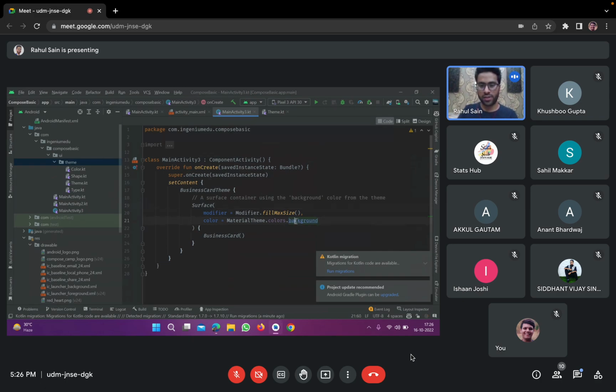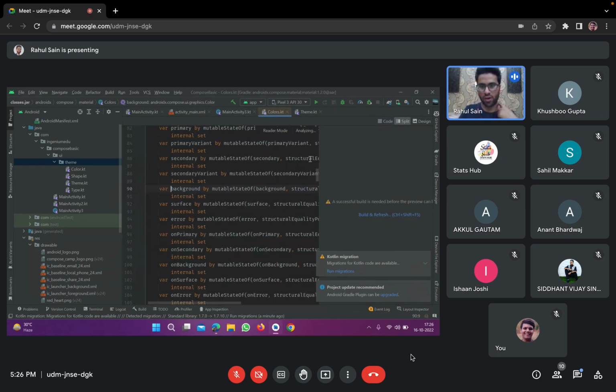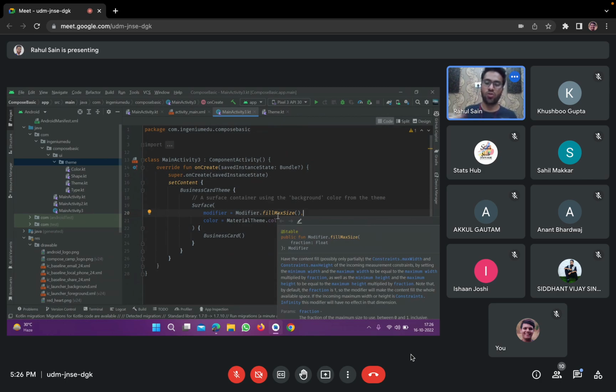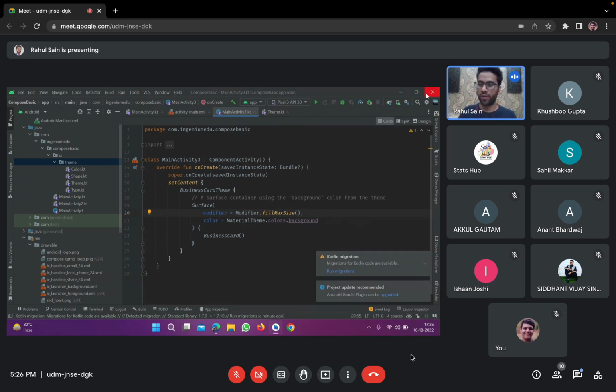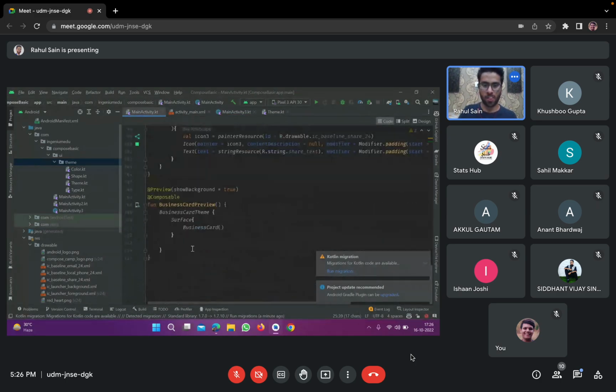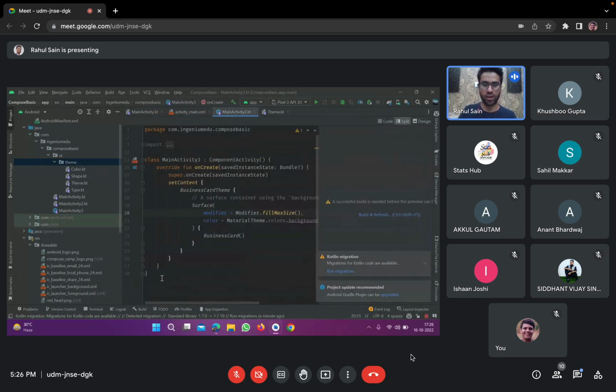So basically, let's see what we have in background. We are setting it to fill max size. It will just extend it to the phone width. Let me open the split. For split to work, we have to copy this also. Preview. We have already discussed why we need preview.